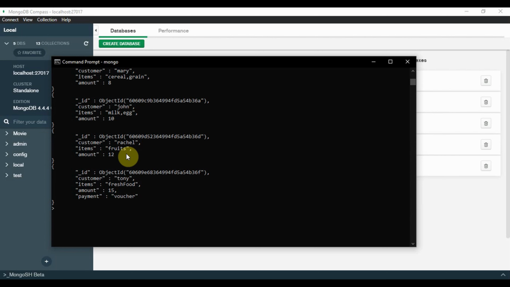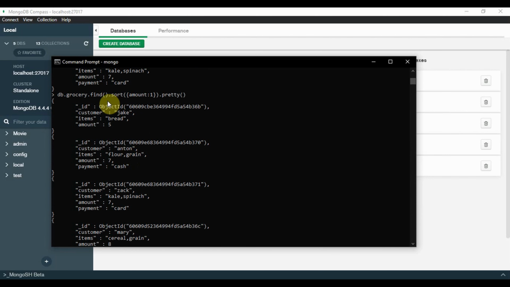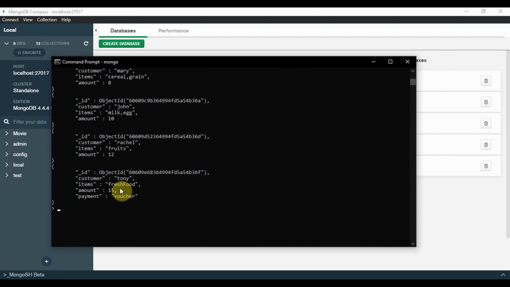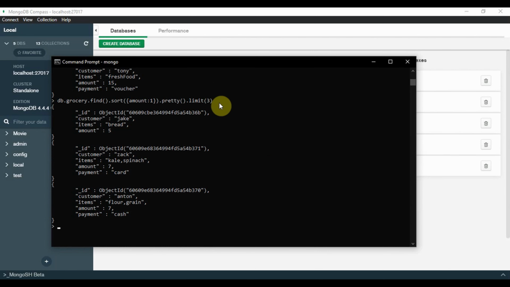Now if you want to limit the number of rows being displayed, for example, we are seeing all the rows being displayed over here. If you want to see only the first 3 rows, we can set a limit for that. We can add dot limit and the number of rows which you want to see. In this case, I'm setting limit 3 to see the first 3 rows, and you get the first 3 rows.